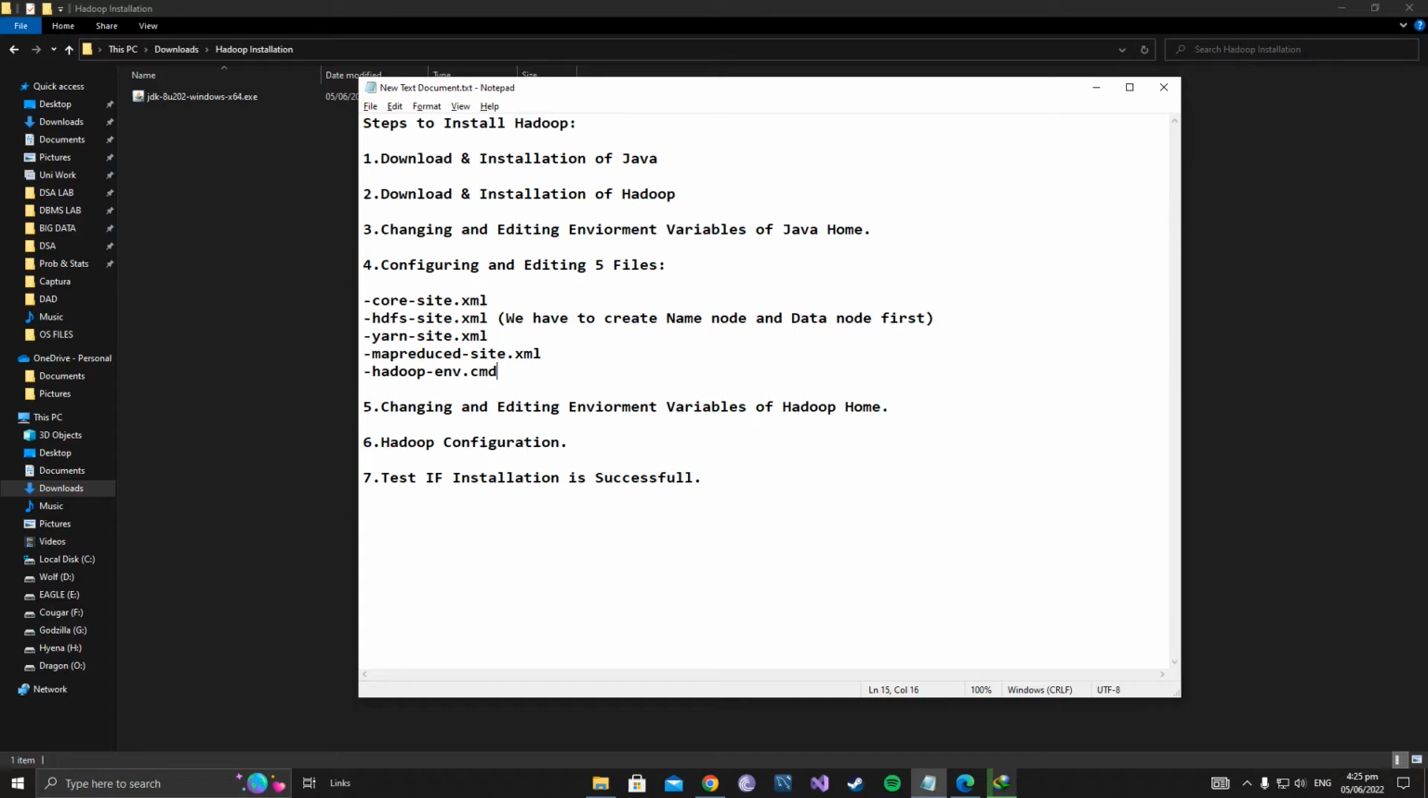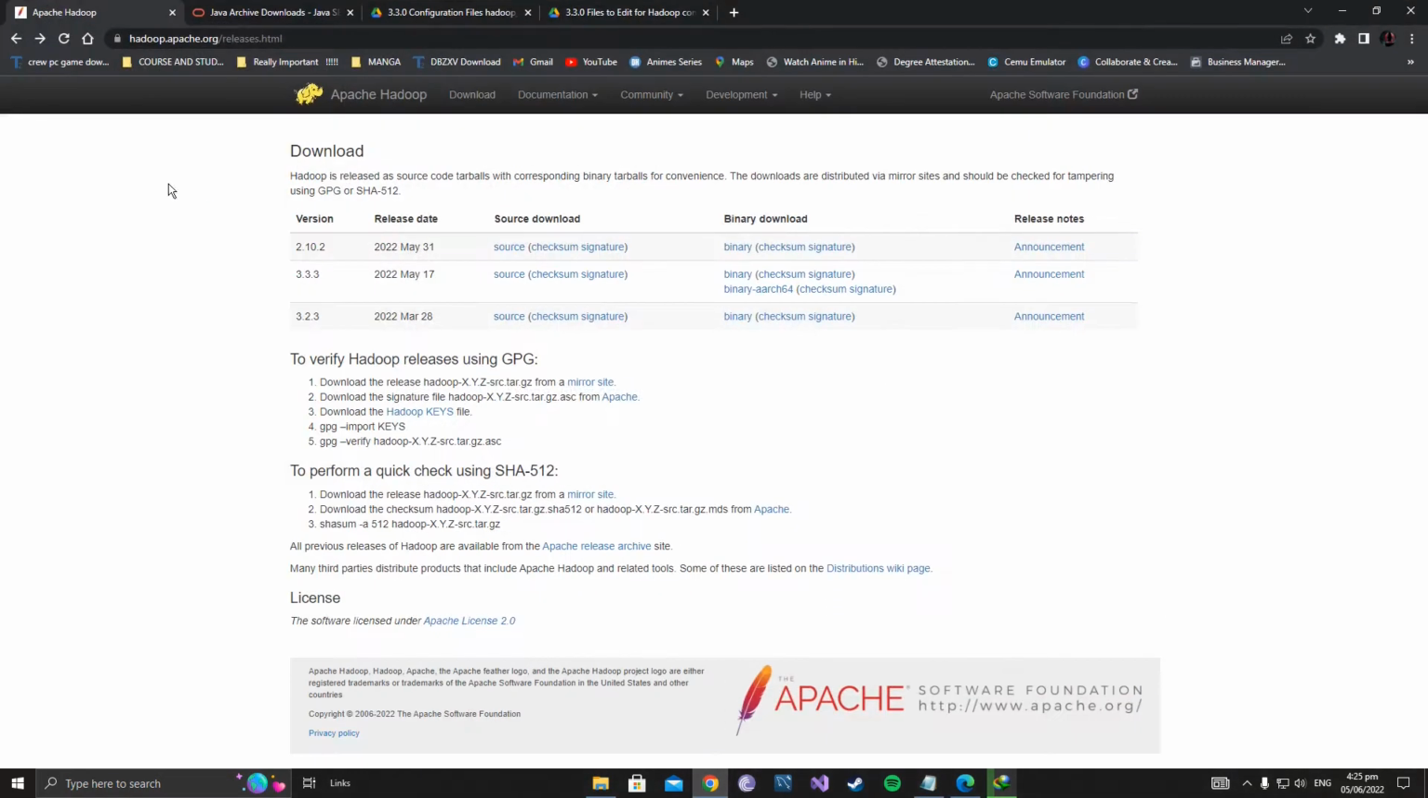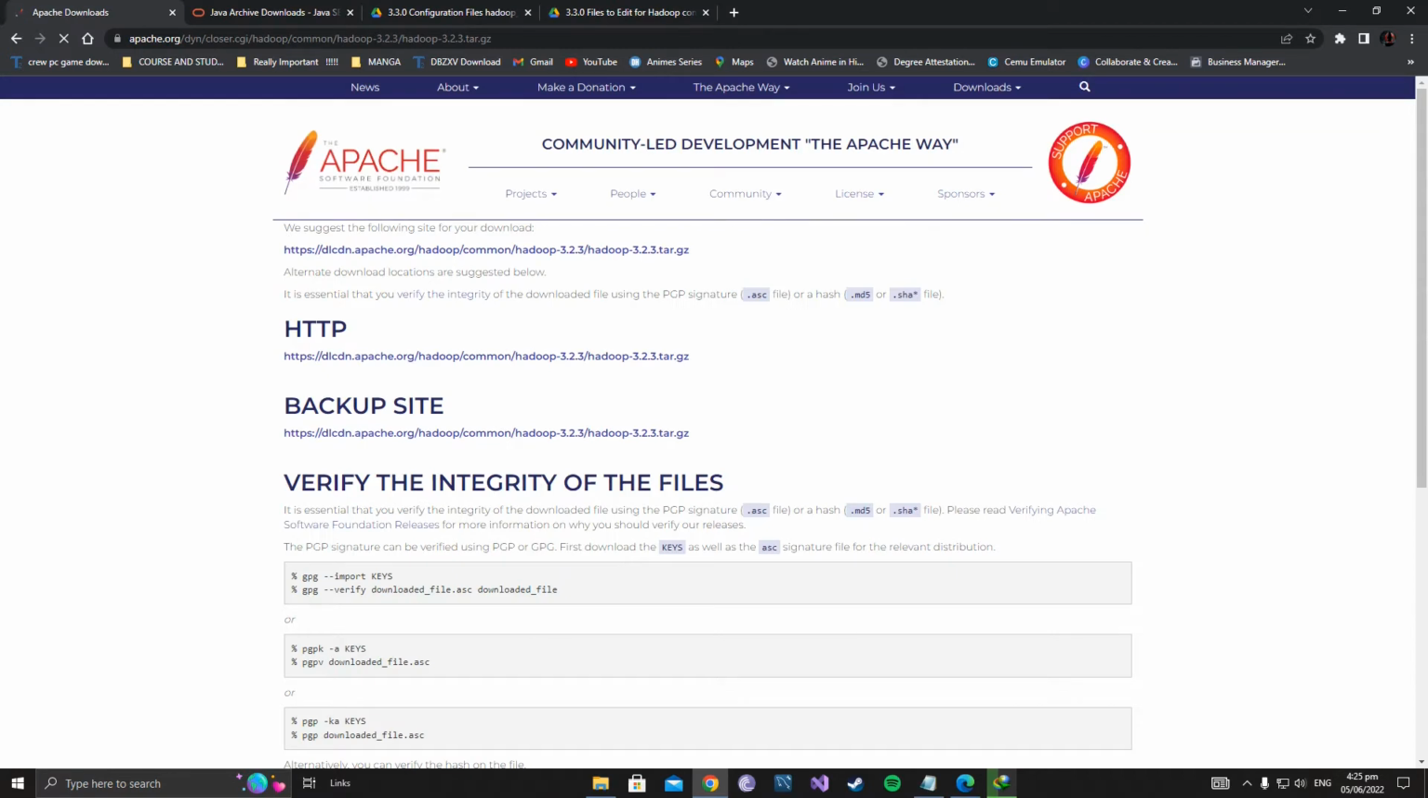Okay, so after you have edited and installed Java and environment variables for Java, you need to now download and install Hadoop. First of all, for that you need to go to this link, Apache Hadoop, and download a version of Hadoop that is not the latest. See, this is the latest version 3.3.3. Now you need to download a version previous to the latest, like this version over here, 3.2.3. You need to click on the binary, this one, and then click on this link to download the Hadoop file.